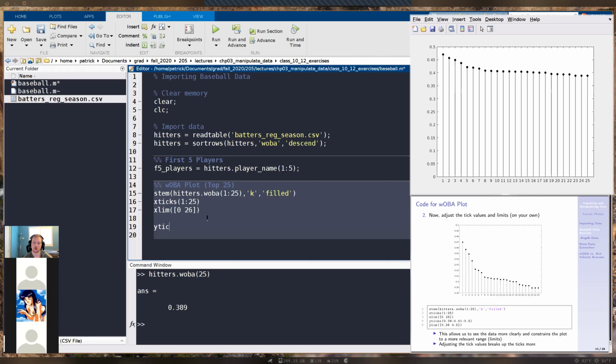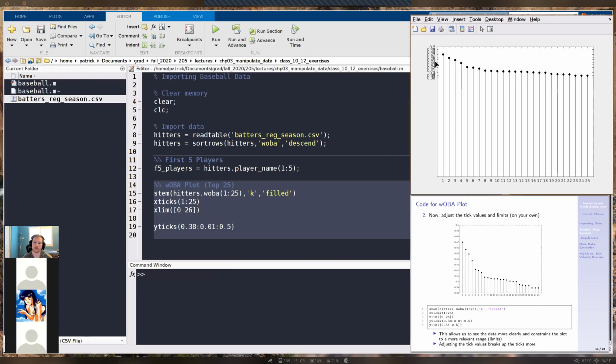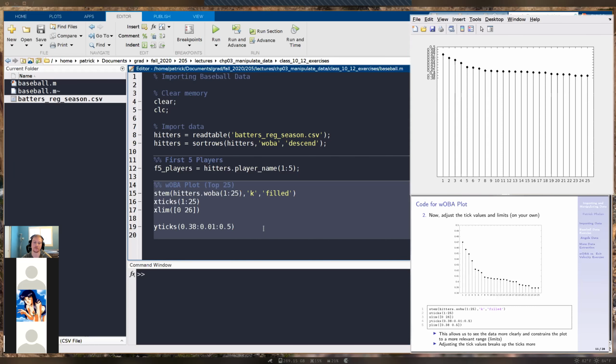All right, so I'm going to type in y ticks, and then we're going to do 0.38 because that's the bottom limit that we want here. Now we're not doing limits here, but that's the first y tick that I want. So 0.38. And I'm going to go in an interval of 0.01. And then I'm going to have our last tick be 0.5. I'll run that. So we have our ticks here. It currently looks really weird. That's because we haven't adjusted our y limit yet.